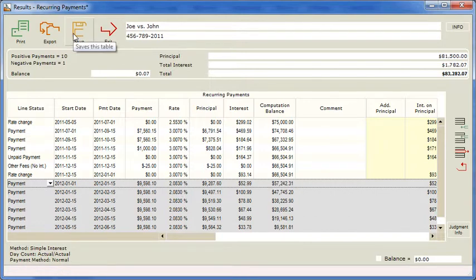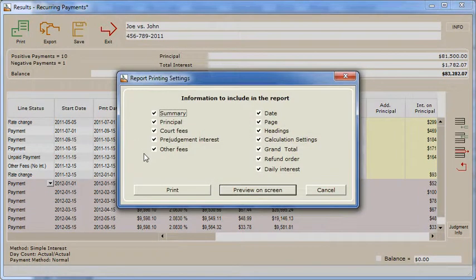You can save and adjust the schedule over time and print it. You can print a global report and even include individual reports for the judgment amount per se, the court fees, the pre-judgment interest, and other fees.